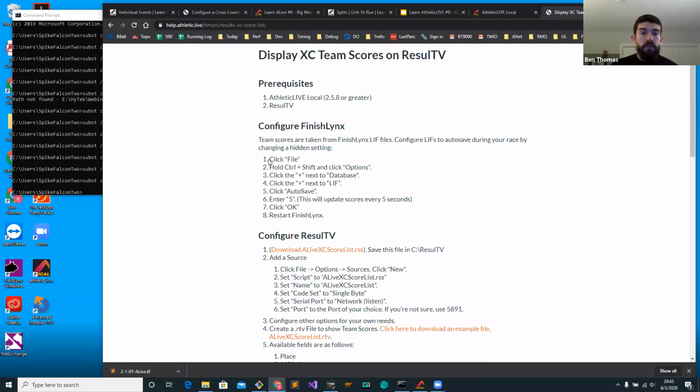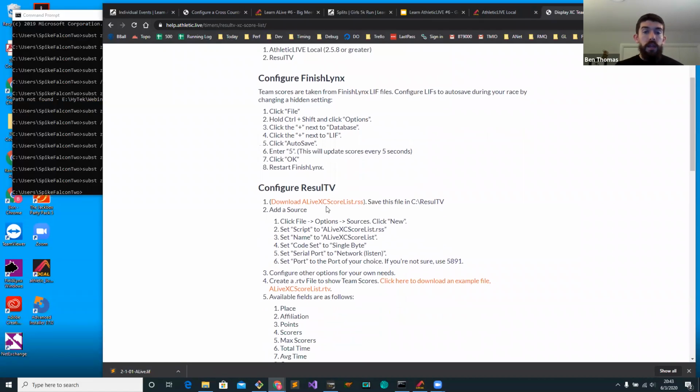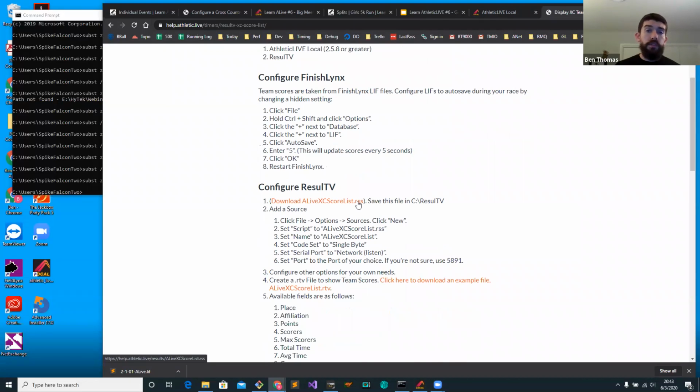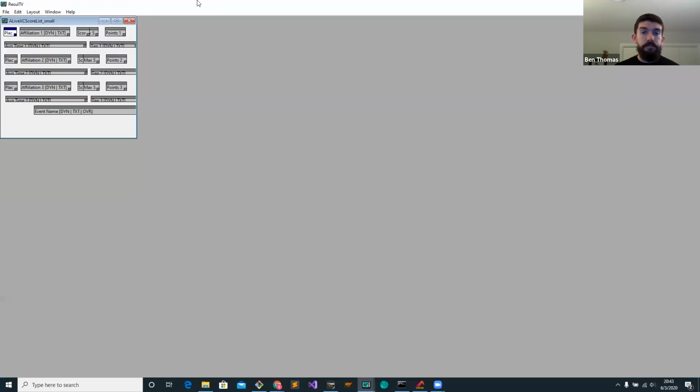So this is also going to make use of the autosave functionality that we already added. We've already done that, so we're all good to go there. You will need an RSS file. So this is, if you are using Result TV to send individual results, you have an RSS file. And this is going to be similar for these scores. So you'll download this RSS file, which we've already got on our system. I'll just go ahead and open Result TV here.